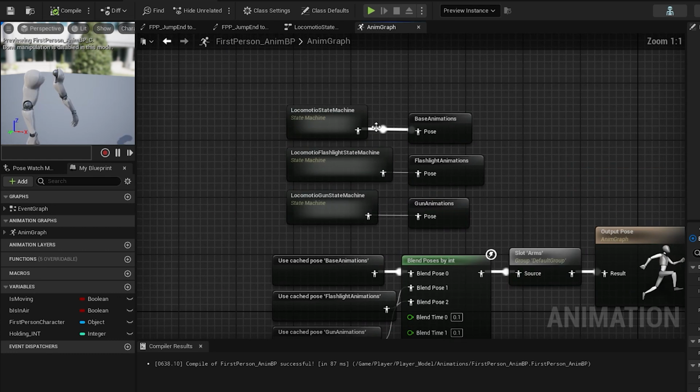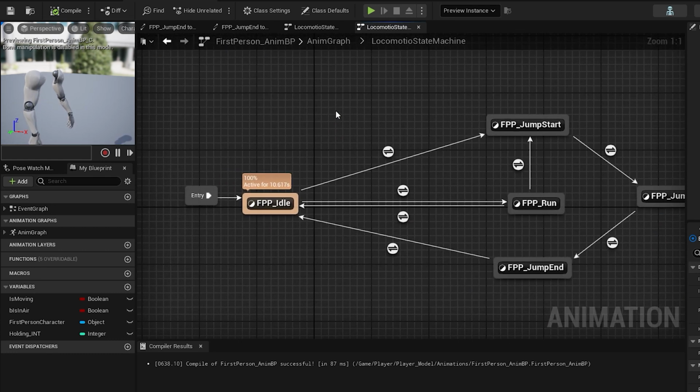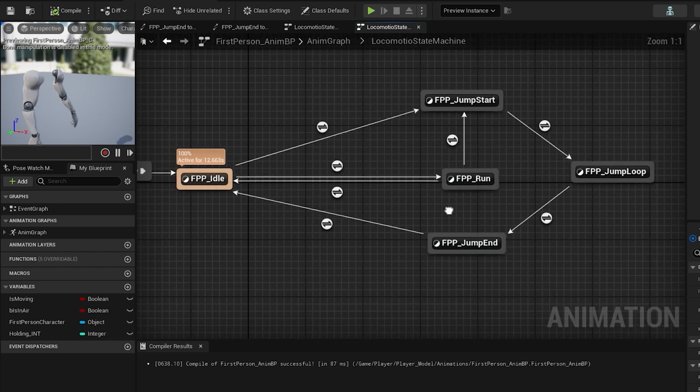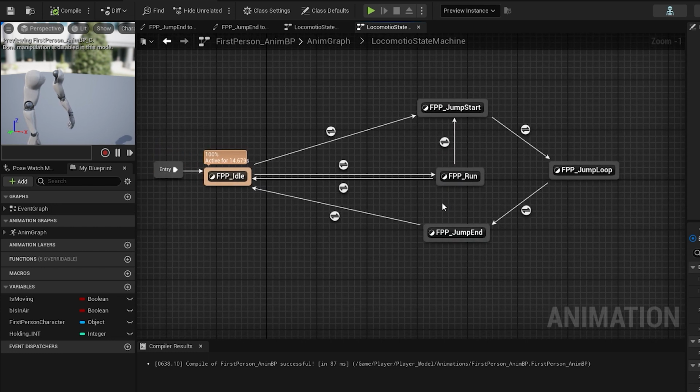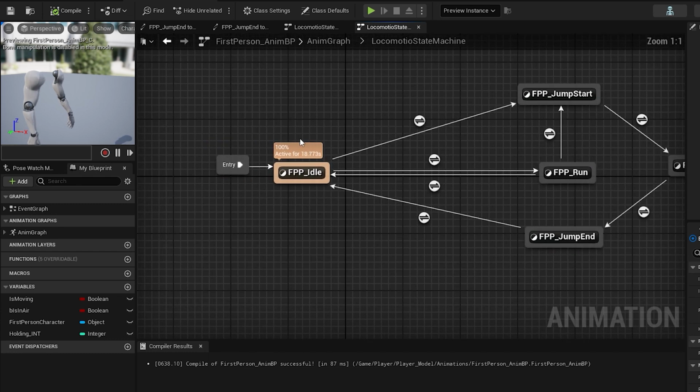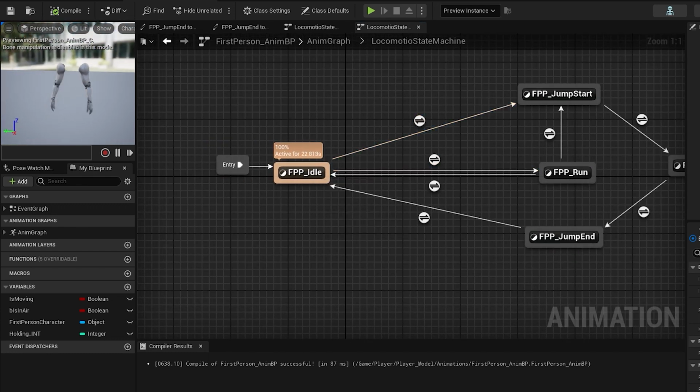So what are these state machines? Well, these state machines hold these animation trees where they switch between different animation sequences based on certain triggers. Here we have the first-person idle, which is what we're looking at. Obviously, this is an idle animation. But you can see here, it can transition into and out of a run. It can transition into a jump, and a jump end can transition into the idle.